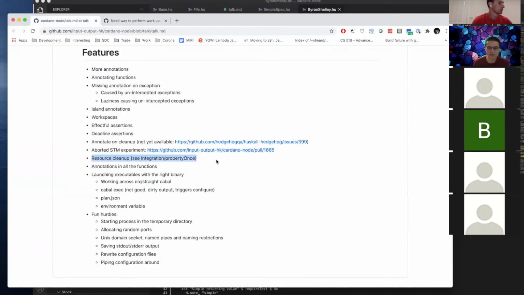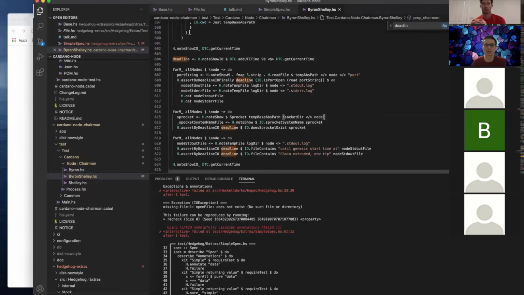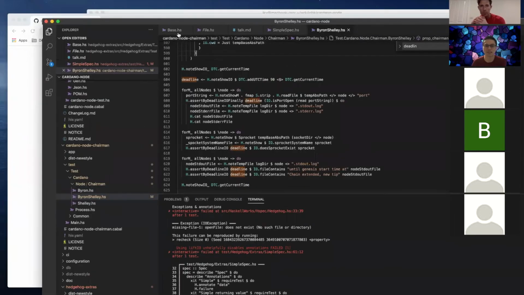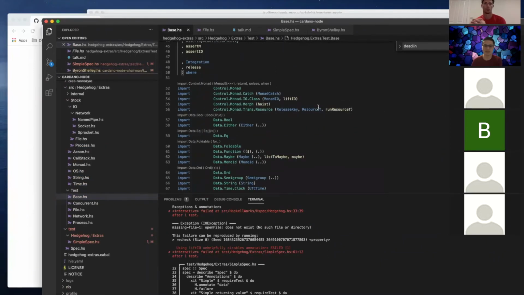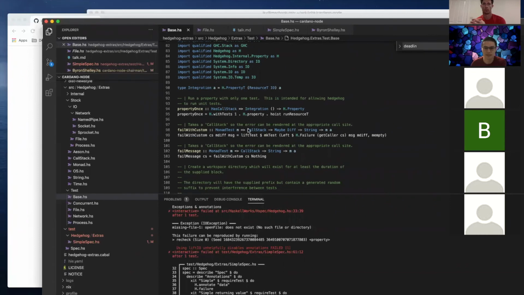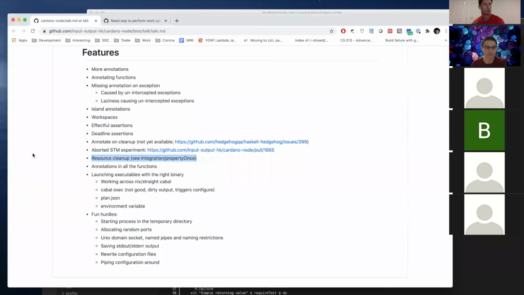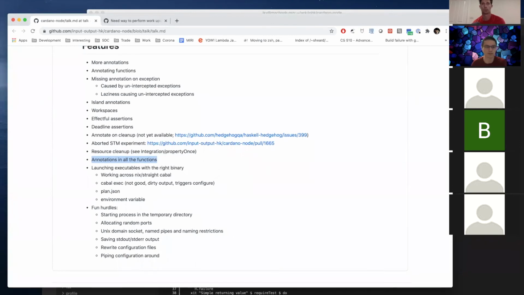And then resource cleanup. If I'm spawning processes, then I should make sure that they die at the end of it. I don't want things to keep running. So, where is it? Yeah, I have a ResourceT in my stack, and then I have to do some hoisting to get that to work. I forget what that's in reference to. Oh, right.